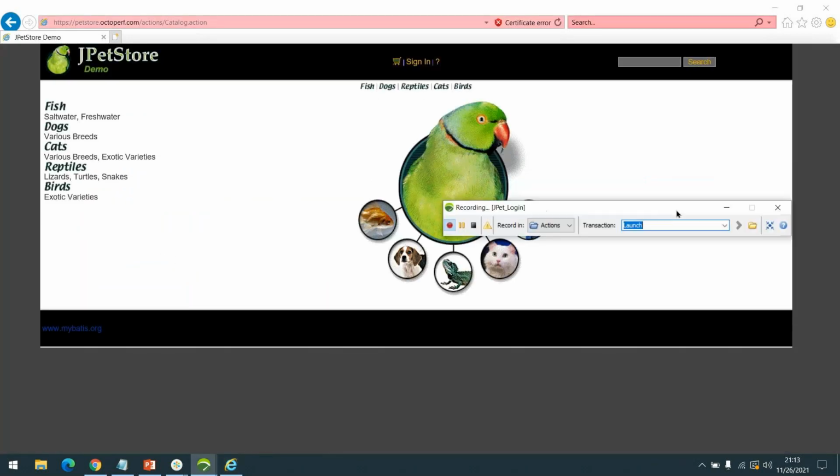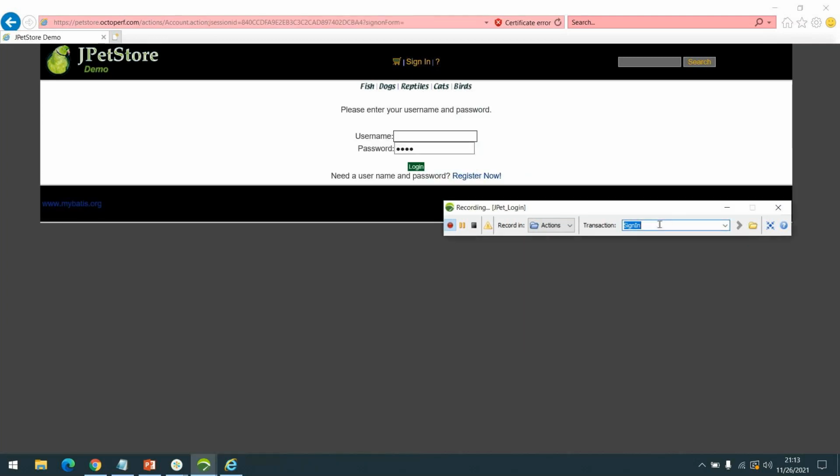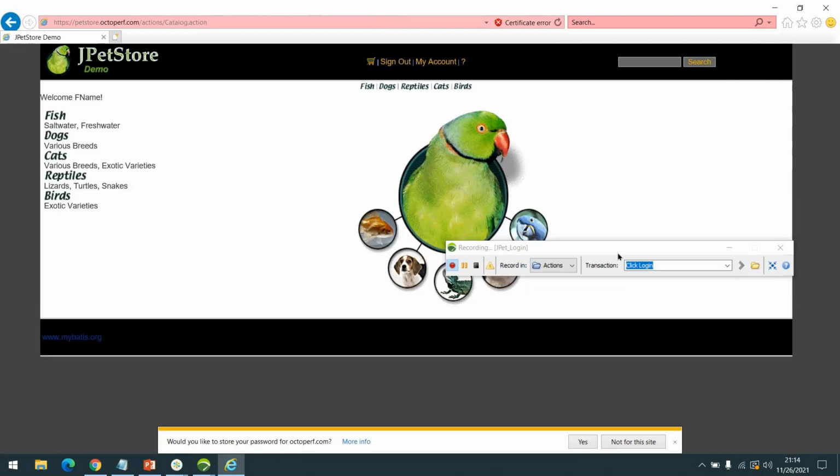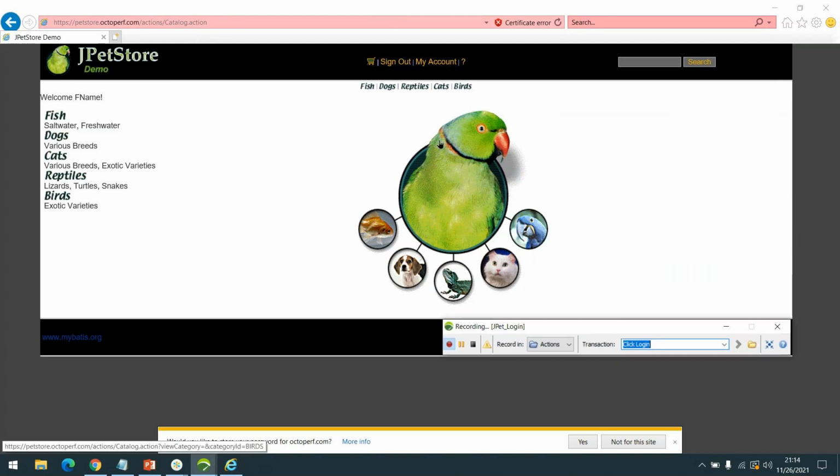So I've launched the application. Next, I'm going to sign in. This will bring us to this specific page where we can feed in the username and password. After that, I'm going to do login by clicking on this button. I have named this step click login. The user is JPET user. So I'm going to click on login. Now I have logged into the application.